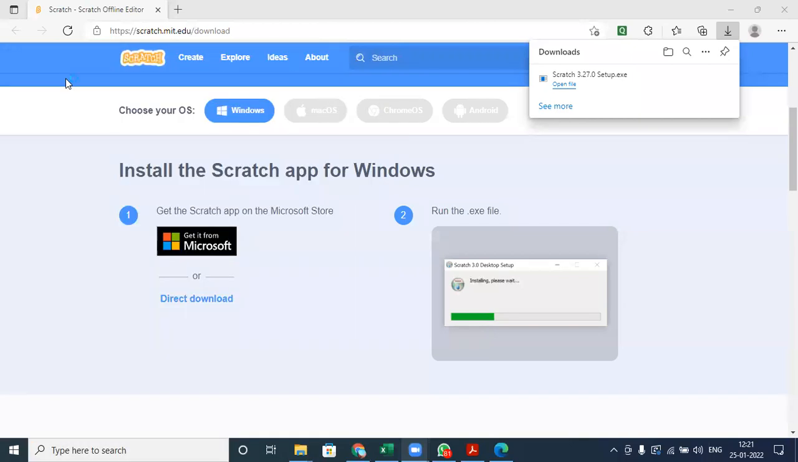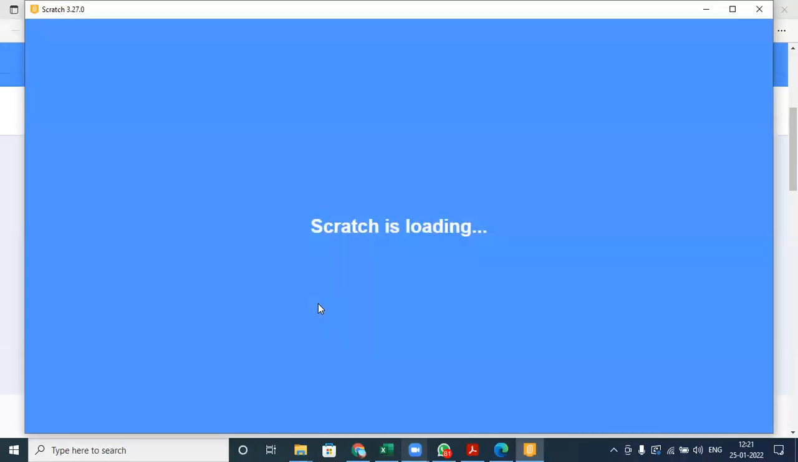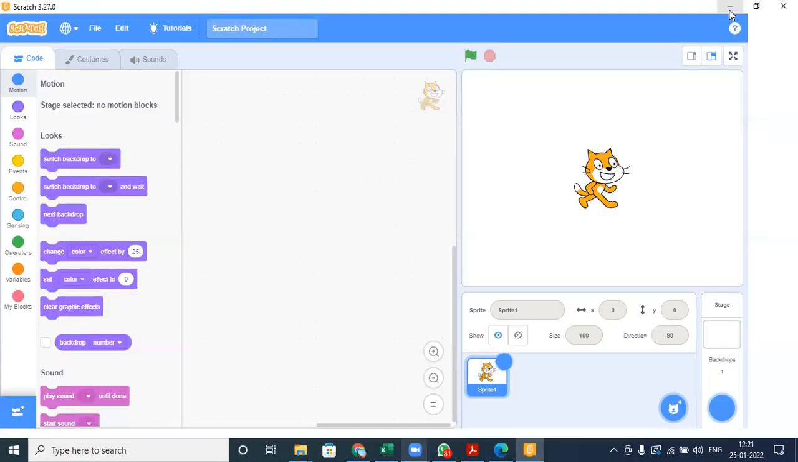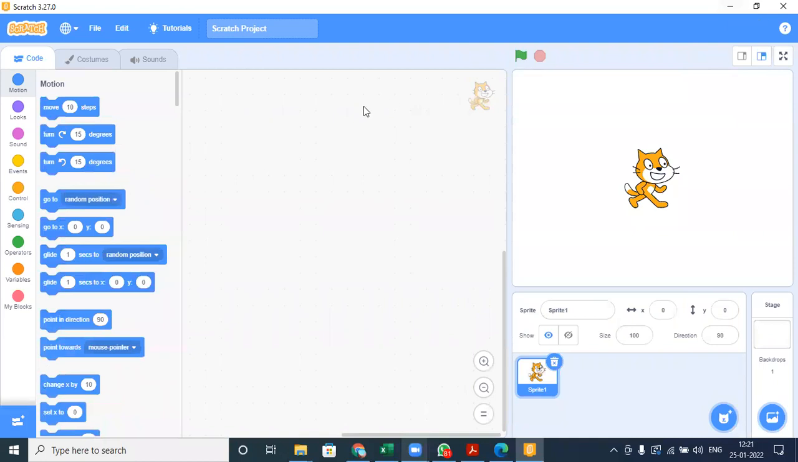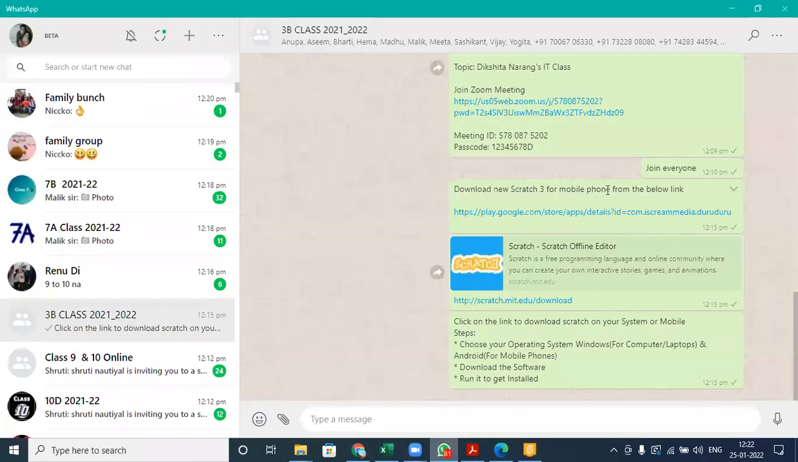Here it is. Click on this and Scratch will open in front of you like this. This is a Scratch screen, right? So this is how you can install it in computer and open it. And in phone also, it is very easy. Everybody knows how to download an application. You can click on the link which I have provided you in your class group. This is the link. So you can click on this link and then you can use it.